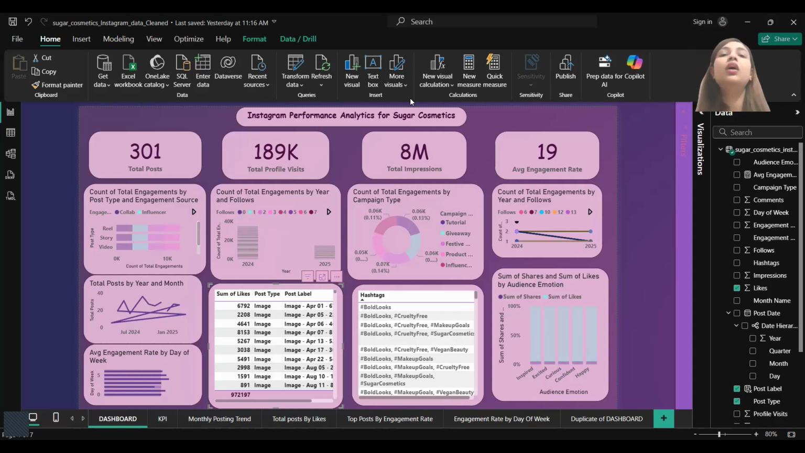So, in conclusion, this project helped me practically apply skills in data cleaning, transformation, DAX measure creation, Power BI dashboard design, social media analytics, and business storytelling. From this project, I learned how to convert raw social media metrics into meaningful business insights that can support strategic decision making for the marketing team.